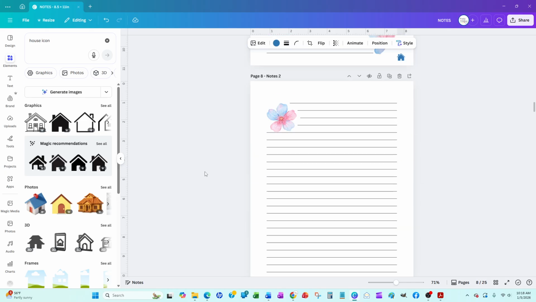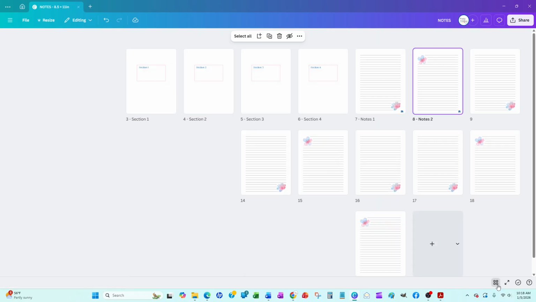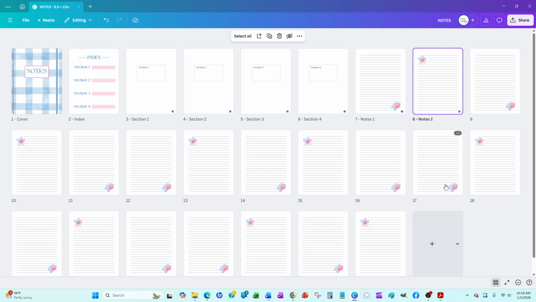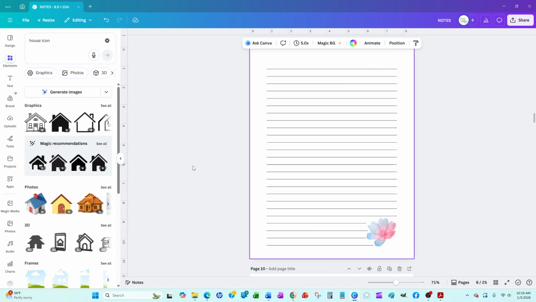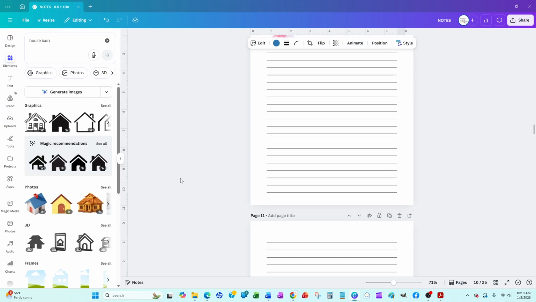And actually, I'm going to go back and, well, if you do this before you create all the notes pages, then you can duplicate the notes pages here, and you're not going to have to copy and paste it to each page. But since I already created the pages, I'm going to go ahead and do it separately. So Control V, it won't take that long.